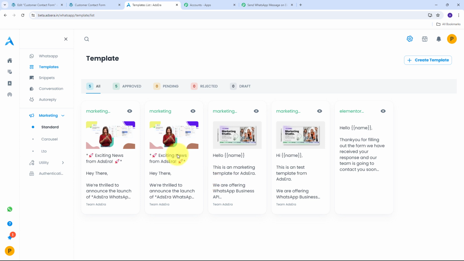For creating a new template, you first need to click on this template button and follow all the instructions given for creating a new template. In that template, you need to customize the message that you want to send on WhatsApp for every form submission. And after customizing the message, you have to take approval for your template from AdsEra. So here I have taken the approval for this particular template that is named Elementor form submission.